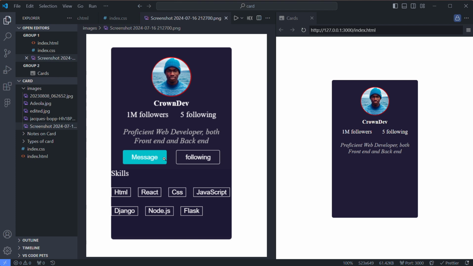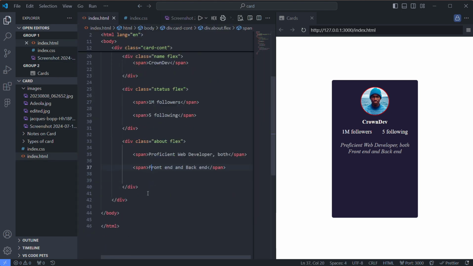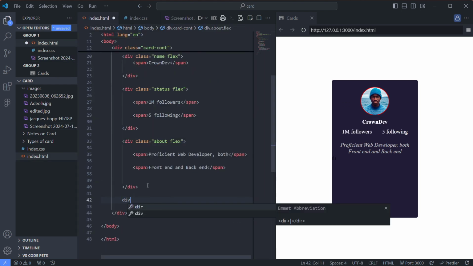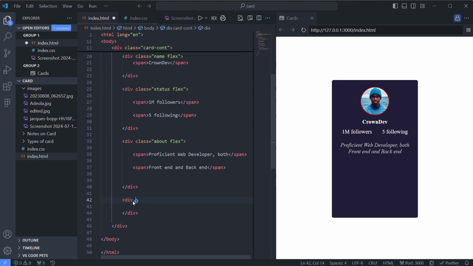Now the next thing is these buttons here, message and following. So we can come here. Now class, what we want to do, let's call it buttons. Let's put the first button here. Message. And the second button.